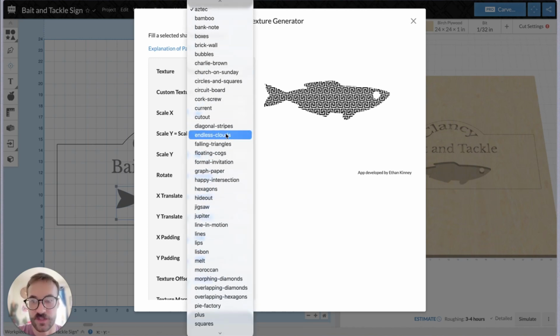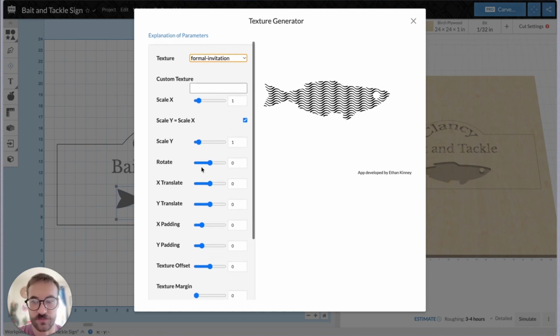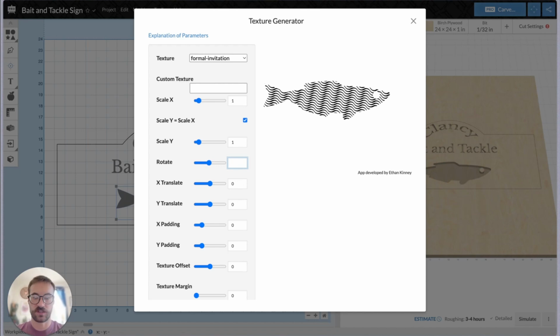But in this instance, I am going to use this one, Formal Invitation. It's kind of a wavy pattern. I really like it, and I think it looks good with my fish. Once I've found it, I can adjust some things. You can rotate the texture with this wheel here. I'm going to keep it at 0 because at 0 it's moving along my fish.